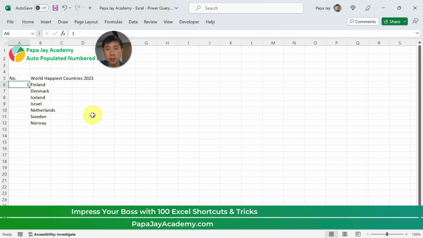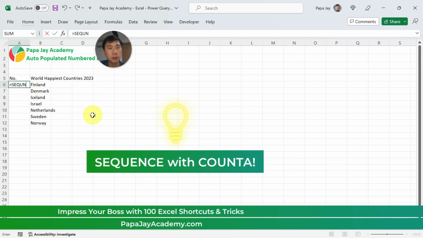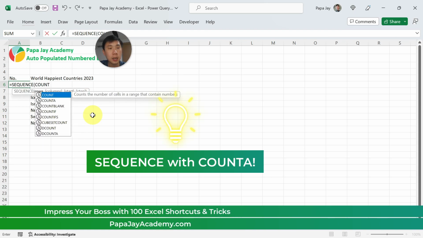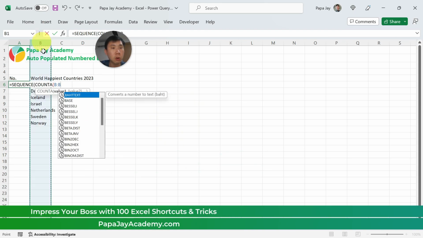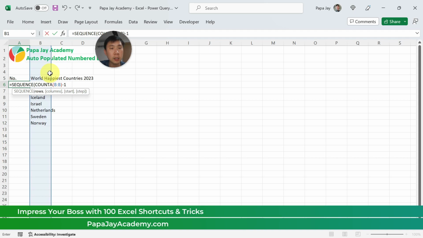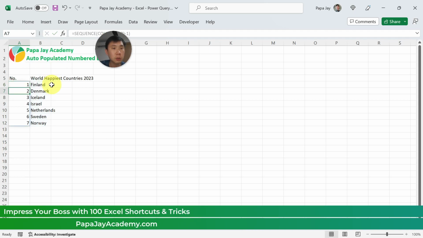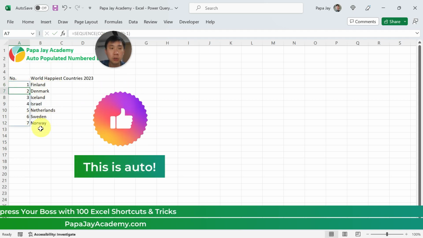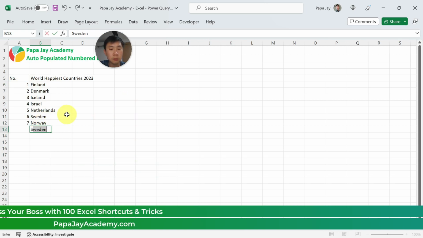This method is using the SEQUENCE function. So you have SEQUENCE, ROWS of A, and you highlight this whole column, right? Minus 1, minus 1. So it will auto populate for you. So no problem if you key the next one. For example, the next one is Switzerland. No problem at all.